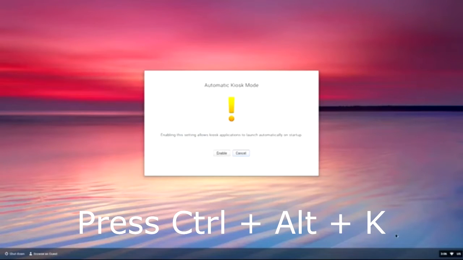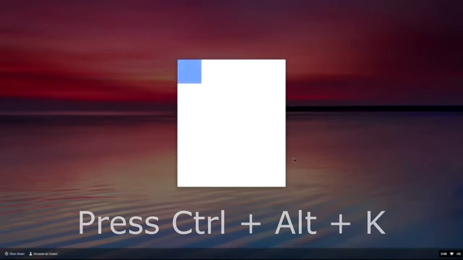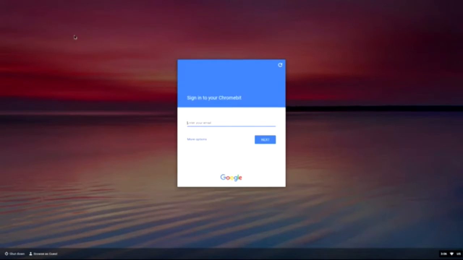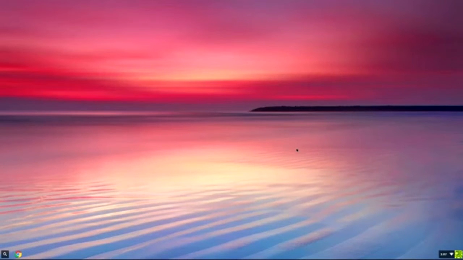Once you get to the login window, do not log in, but press Ctrl+Alt+K, then enable and OK. Now you can log in. Once you have filled out your email and your password, click Next and it will bring you to Chrome.